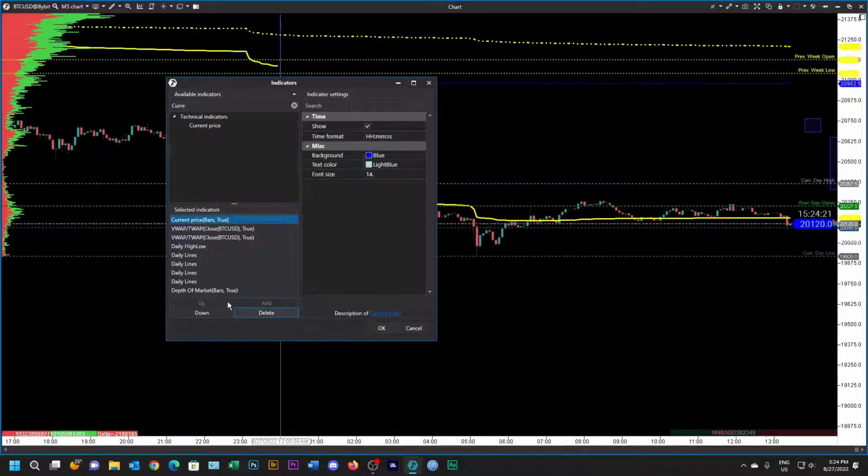Right, the next thing I added was the current price, bars true, and as you can see over here I wanted the time, and there's the color that I chose. I chose quite a big font size, size 14, and there you can see the time and the current price.